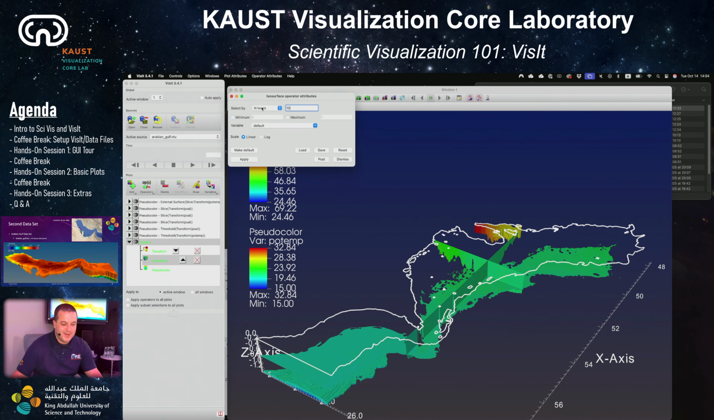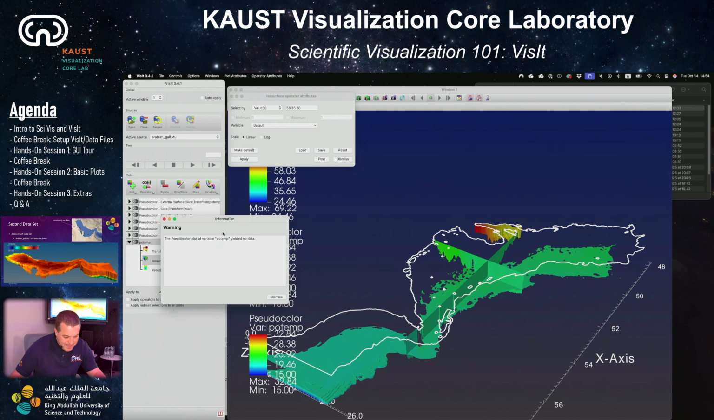VisIt has a number of different options you can do for isosurfaces. You can do, it'll select n number of levels between the minimum and maximum, or you can select exact values if you know the exact value that you're interested in. Let's say we're doing this on temperature, so let's say we're interested in value 58 and value 35 and value 60. Then you can apply those and then click draw.